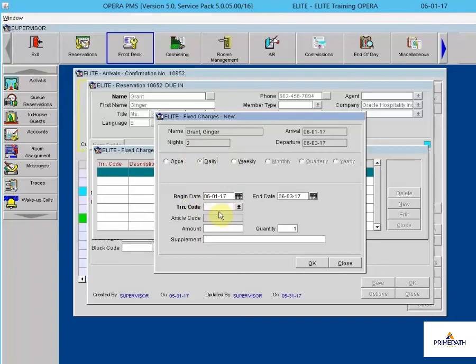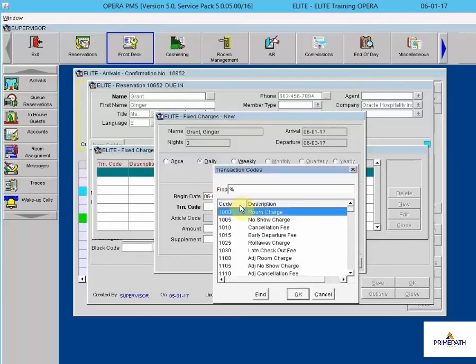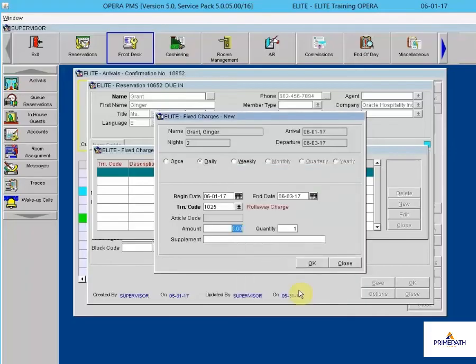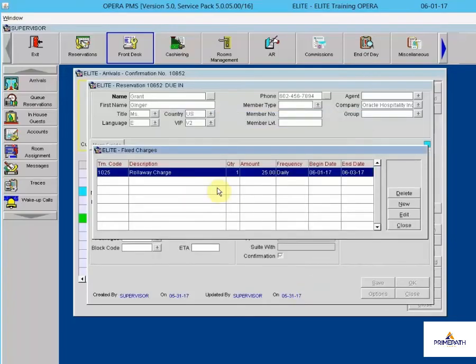Notice it's arrival date for 2 nights here. We're going to click the drop down for transaction code. To the right of the percent sign, we're going to type in roll for rollaway. The transaction code is 1025. We highlight it, type in the amount that we're going to charge for this rollaway. We're going to click on OK, and that's the rollaway charge.